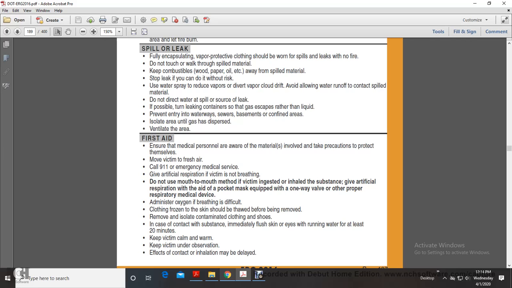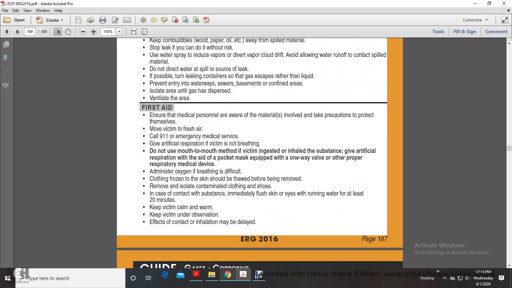Do not use mouth-to-mouth method if the victim ingested or inhaled the substance. Give artificial respiration with a pocket mask equipped with a one-way valve or other proper respiratory medical device. Administer oxygen if breathing is difficult. Clothing frozen to skin should be thawed before being removed. Remove and isolate contaminated clothing and shoes in case of contact with the substance. Immediately flush skin and eyes with running water for at least 20 minutes. Keep the victim calm and warm.